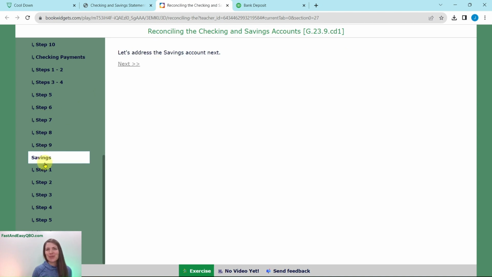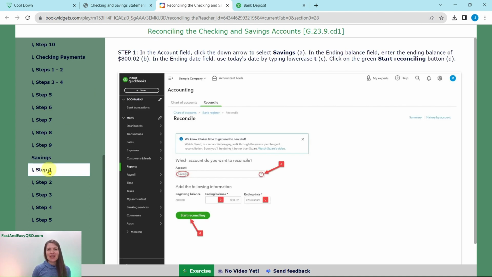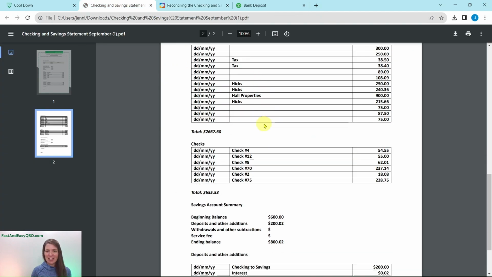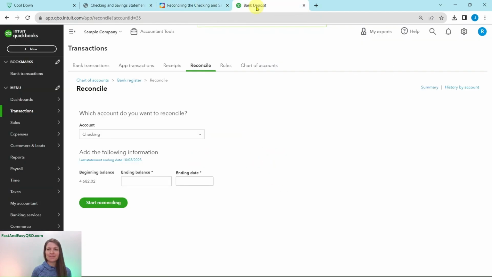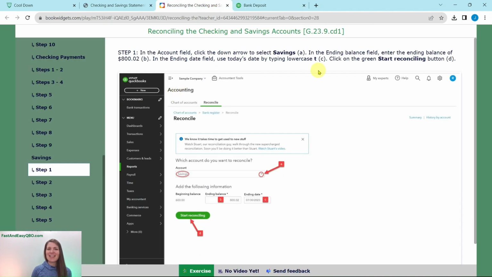So now let's move on to the savings account. To get started, in the account field, we need to change it to savings. The ending balance, we're going to enter $800.02, since that is what shows down here, $800.02. And then in the ending date, again, we're going to use today's date. So we just type a lowercase t to get it.